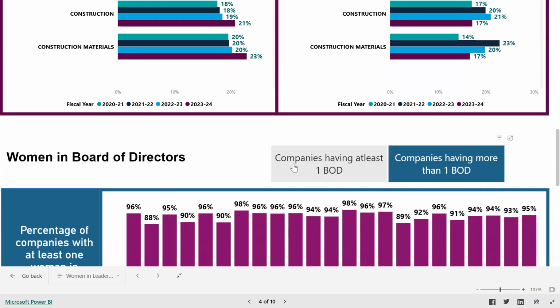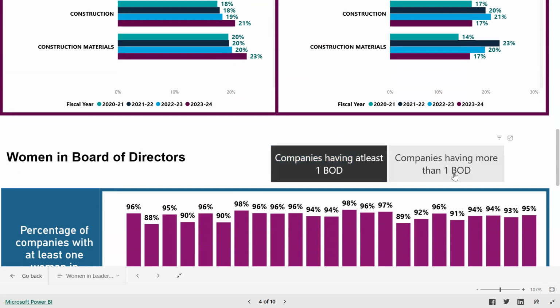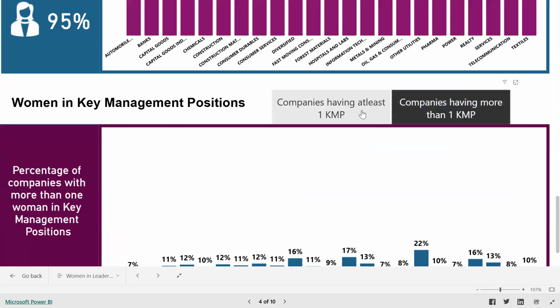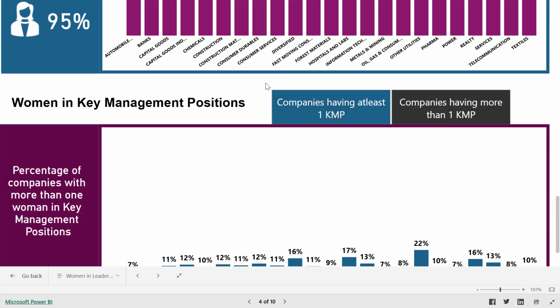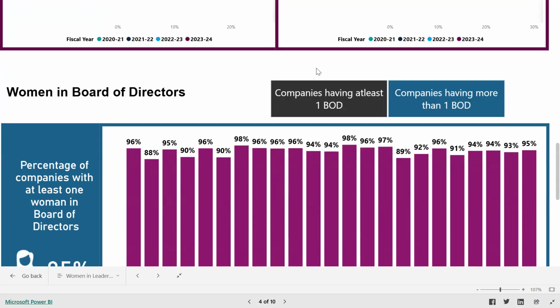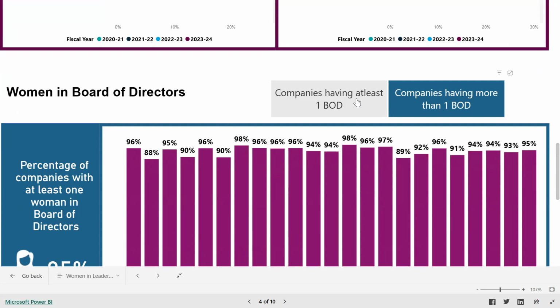You can alternatively select on companies having at least one BOD and companies having more than one BOD. And similarly, companies having at least one KMP and companies having more than one KMP to see the change in the percentage with your selection. Let me demonstrate it for you.